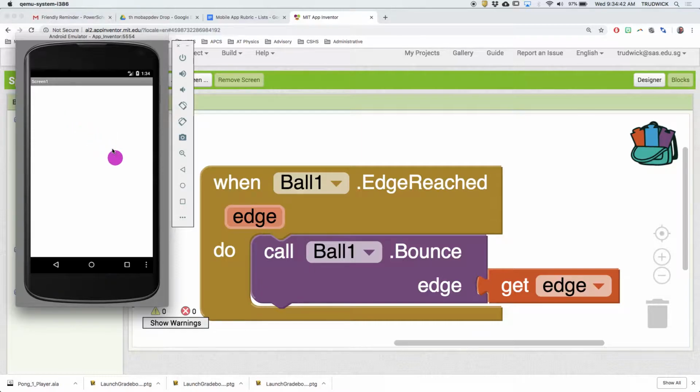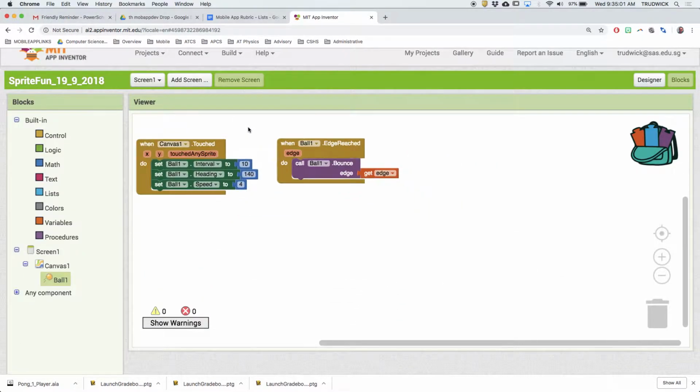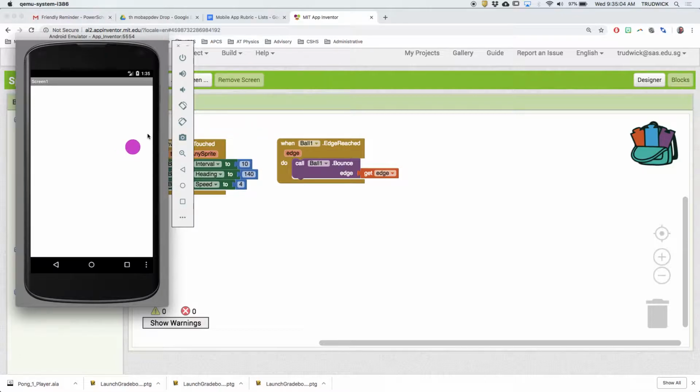So you can see right now it's closing in on the east wall. And once I hit that, it's going to say when ball.edge reach, this event is going to happen. And it's going to say call ball.bounce off of whichever edge I just hit. So it's going to tell me which edge I hit. All right, so that'll basically have us bounce off of all of our walls. Any questions about how I got that?